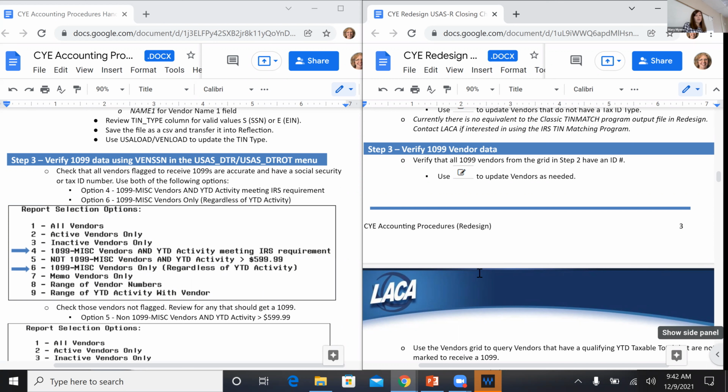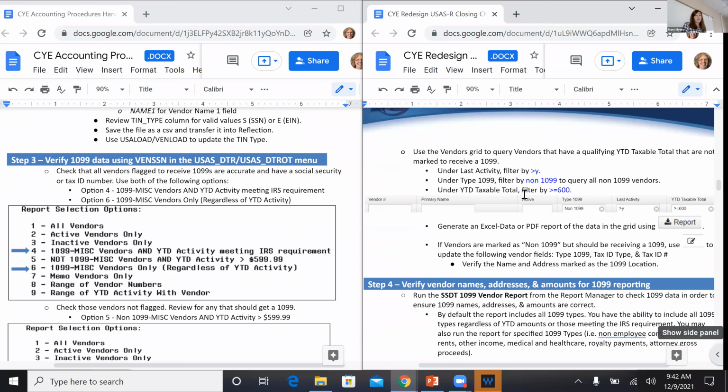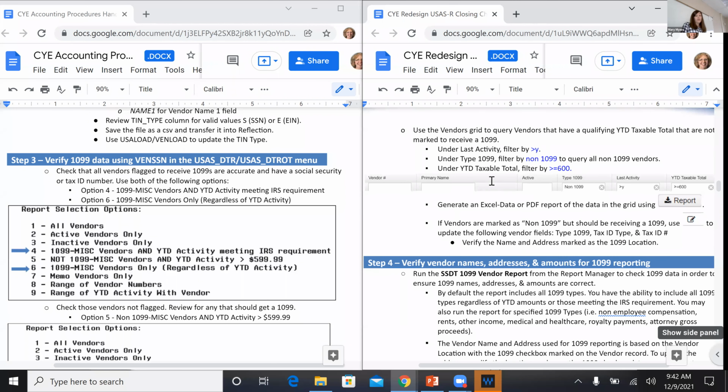And in redesign, we have the grid filters here to replicate the same information in your grids, or if you click the report button, to have the same information on a PDF report or in an Excel report, so that you can get those same lists of vendors and review the same information.